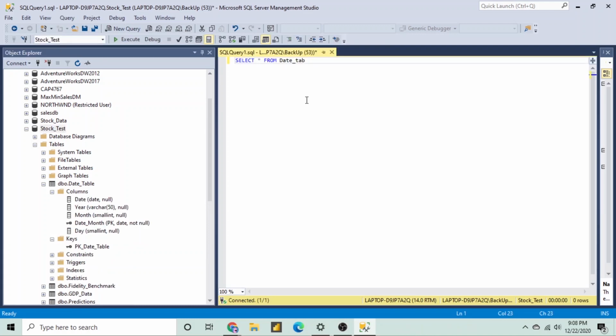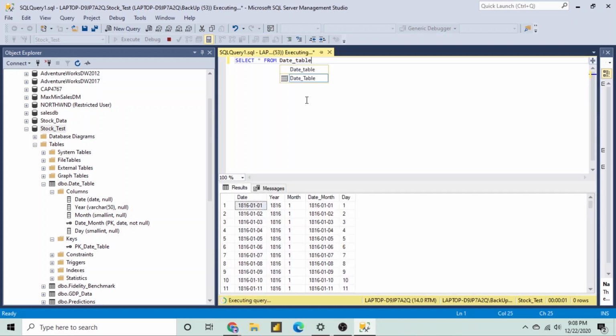And the date table is basically going to contain all of our date information starting from 1816 to the year 2025. On the left hand side of the screen, under the columns folder, you can see all of our columns, the data type, and whether or not that column is a primary key.